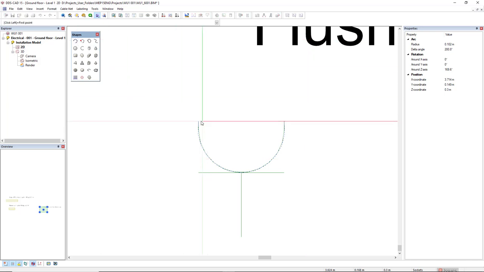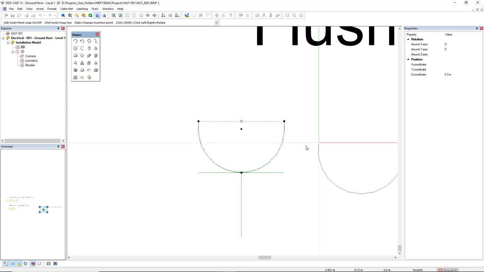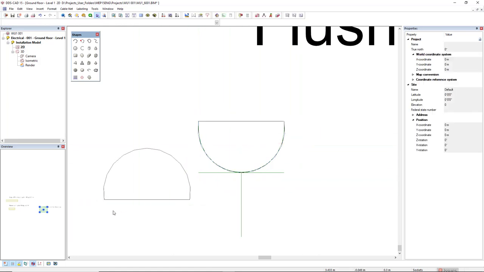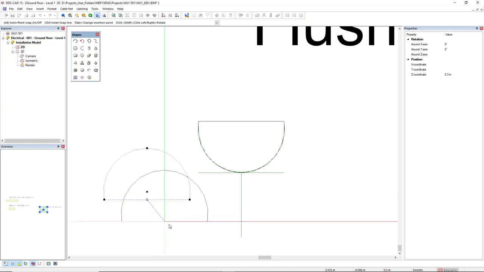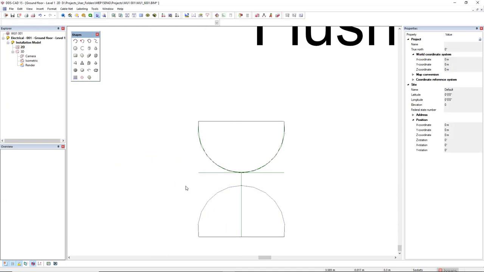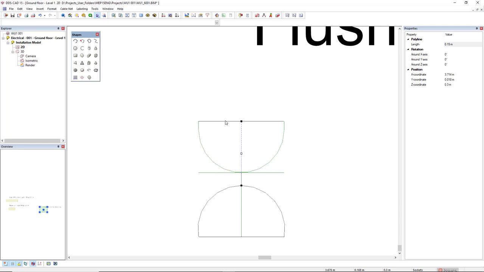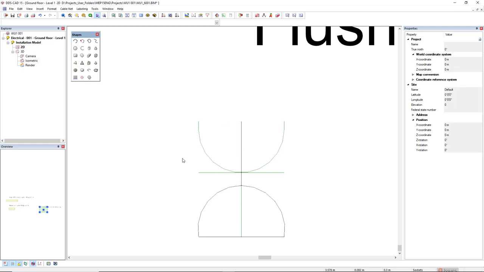Now I want to insert a line at the top, and then I will select these two geometries and copy and just rotate it. By selecting these two objects, I can make use of a free reference point. I will select this midpoint at the bottom and insert here. I do not need this arc anymore, so I'll remove it. And I will insert a line from the bottom of the arc to this line here. I don't need this line anymore, so I'll remove it. And I will remove this socket.